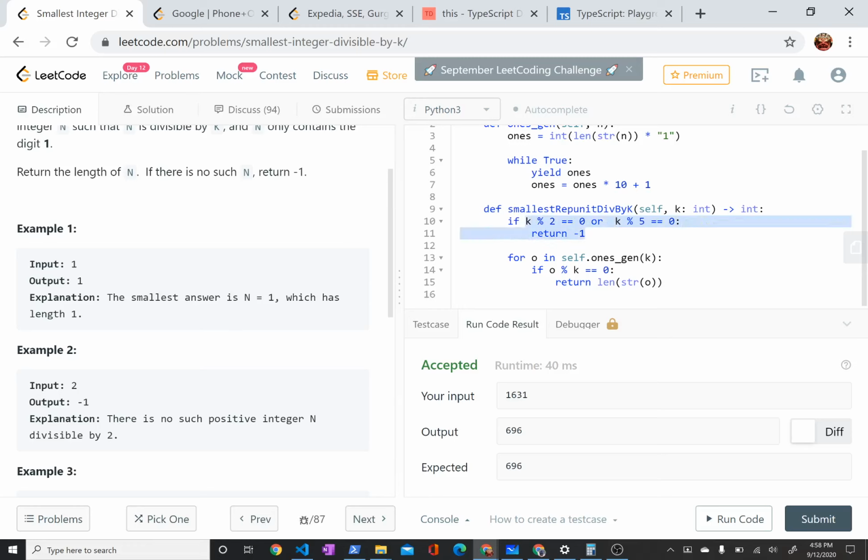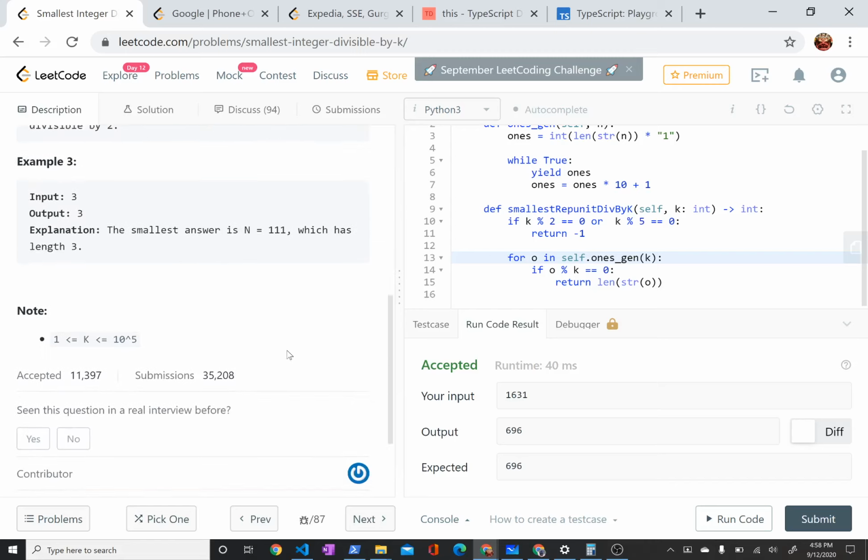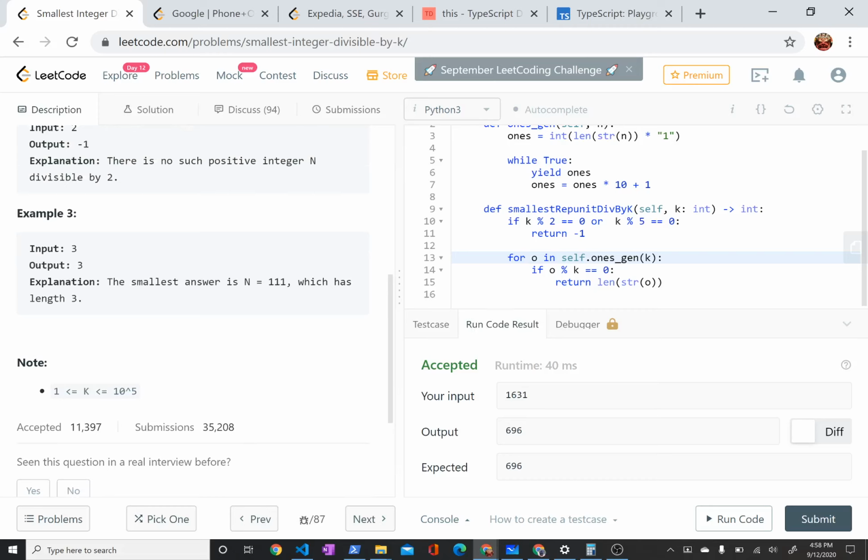Otherwise, what I'm going to do is search for the answer inside of this generator function. So I'm going to say for each O in the result of this generator function, if O is evenly divisible by k, then just return the length of the string of O. The reason for converting it to a string is just so I can easily use the length function, because that's the format that they want the answer to be in. They don't want you to return the number itself, they want you to return the length of that number.